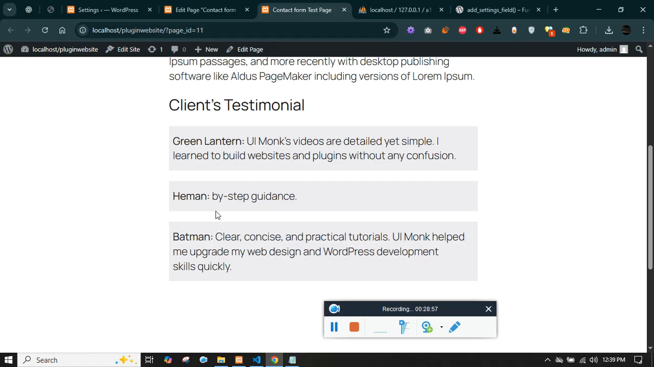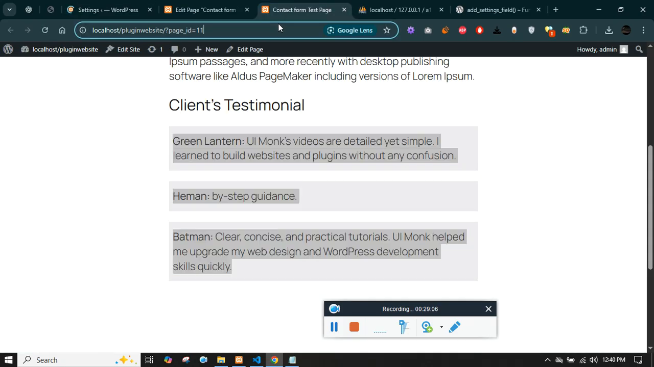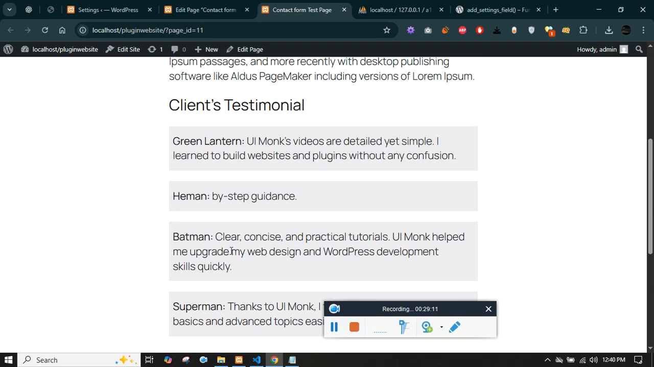So everything seems to be working fine. Let's just try adjusting the value from the settings page. Let's just make this 4. So once I click on save changes, you should see 4 values. Yep, that also works.